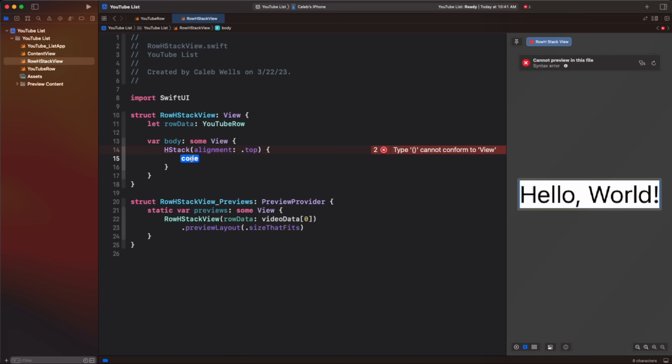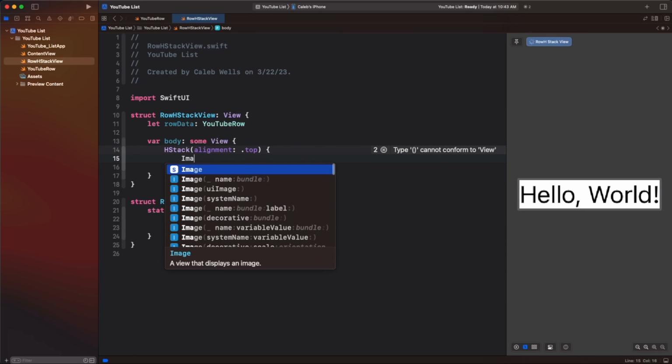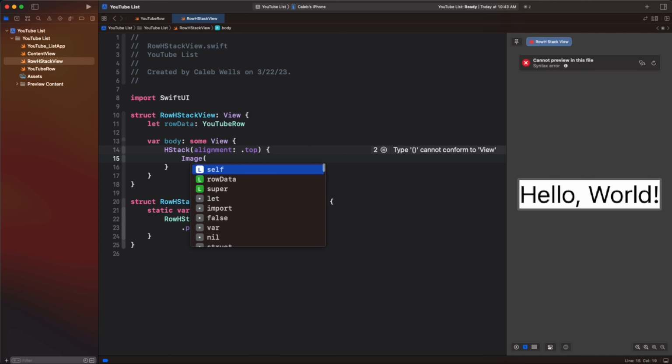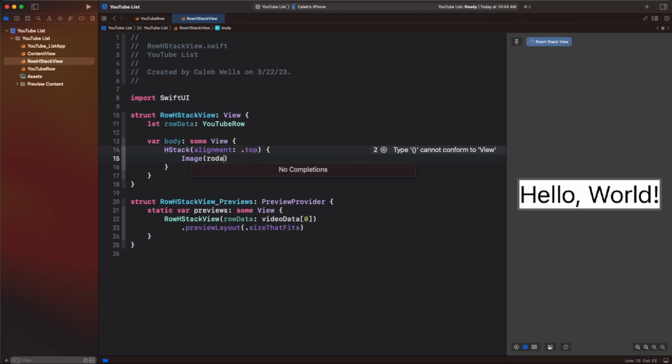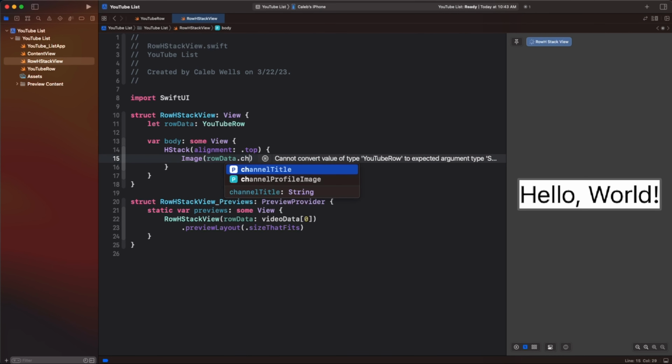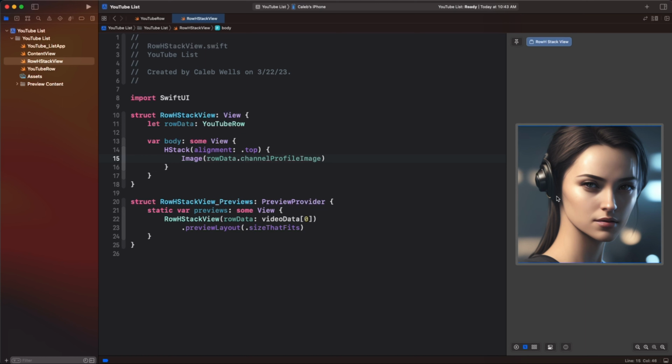So let's go ahead and start building out the first element, which will be the user's profile image. So let's go ahead and go image, open parenthesis, and we're going to go row data like so. And this is going to be dot channel, and we're going to go profile image. And we should, once we go option command P, or actually it updated before.